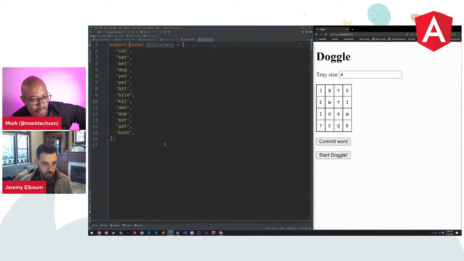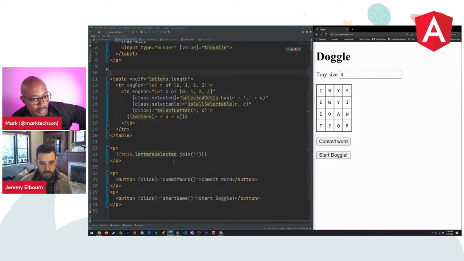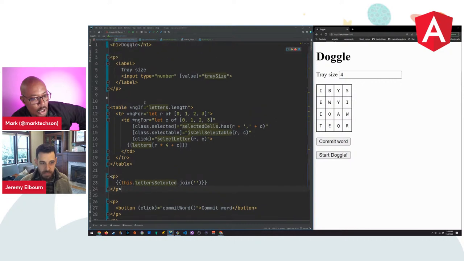I also want to show the words found that I have. So I'm going to go back to my template and I would like to. If you put this in the template on line 23. Oh, did I? Shh, that doesn't work.